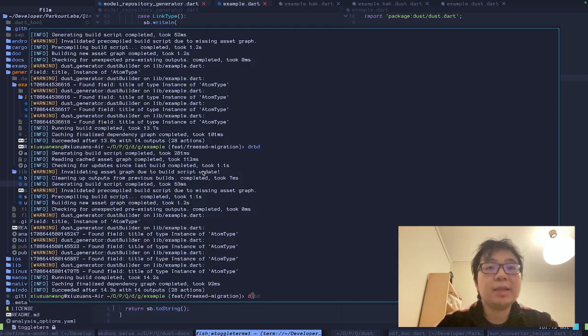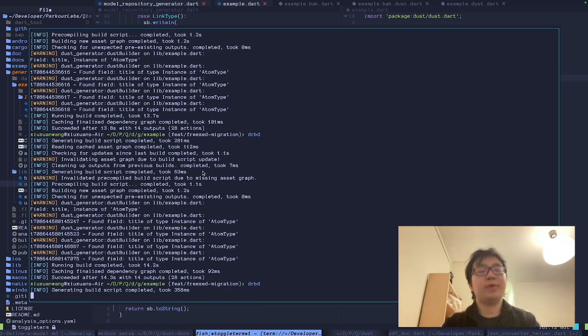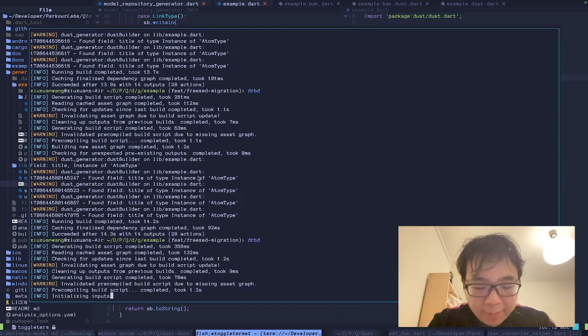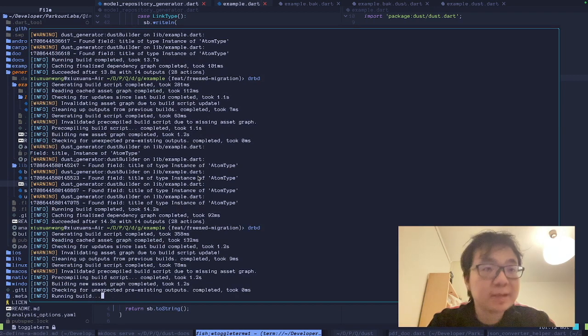And now let's run a DRBD once to see what this code actually emits. Can't imagine a stupid bug like that took me so long to debug, but whatever.